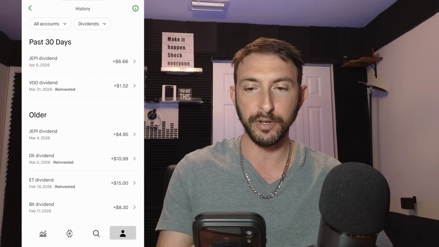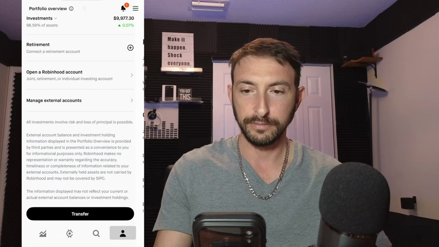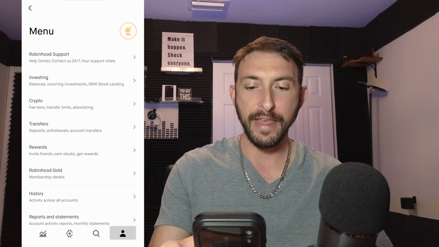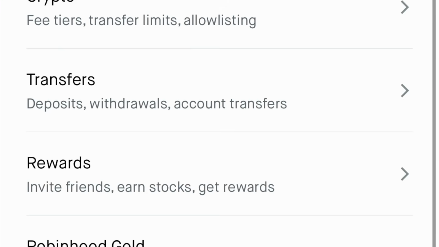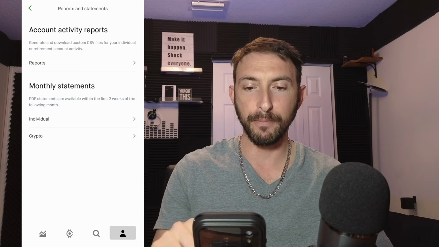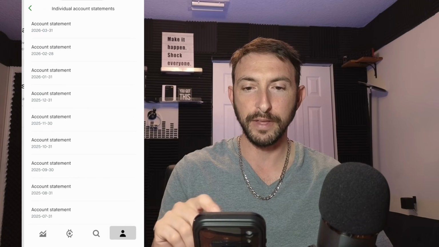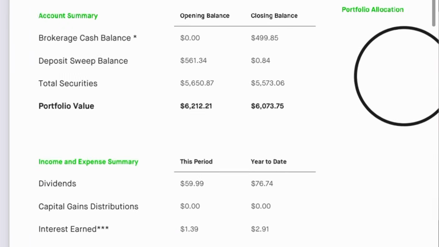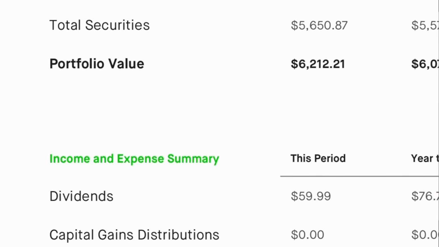If we go back to our person icon, press the hamburger up here to get back to our menu, and then we're going to go to reports and statements. So now go to your monthly statement, individual, click on one that you want to see, and then this is going to give you your statement. So down here, it's going to say very clearly dividends, $60. So that month I made $60.